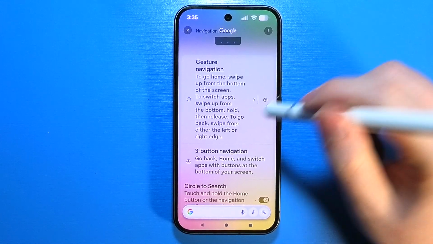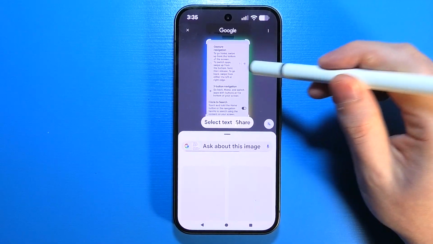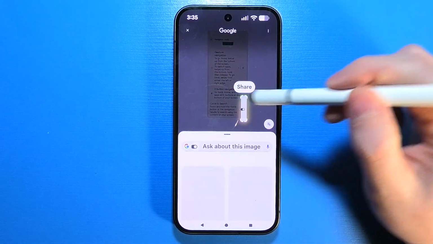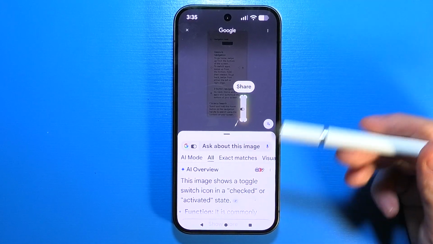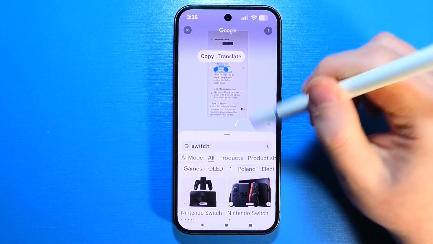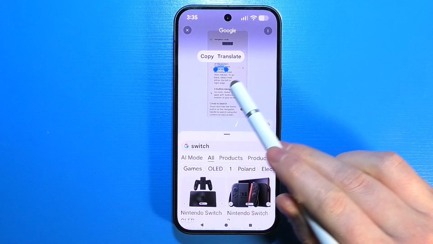Now to actually use it, there's multiple different ways. First thing is to select something on the screen. For example, images. So we can select the specific image and then you'll be able to perform a Google search with it. You can ask about this image as well. Another way to use it is to just click on the text, and that way you can also perform a search using the text on the screen.